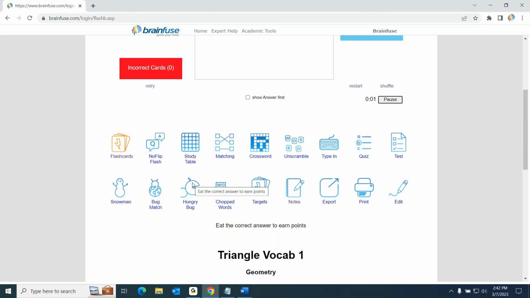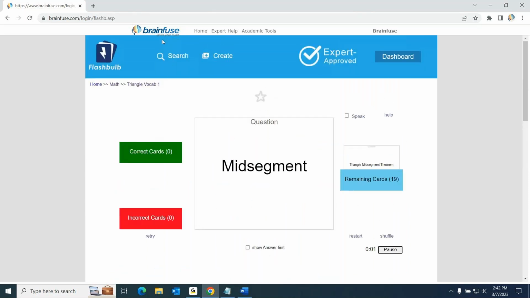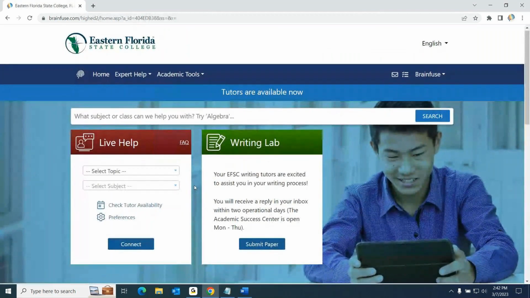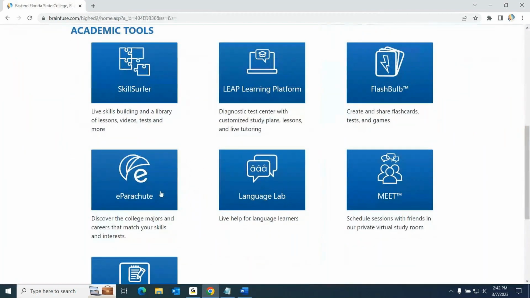So this is an especially great tool to point to students if they're looking for something on Brainfuse that is a little more fun than usual, might help them shake up the routine or monotony of their studying. And if they're looking to study on Brainfuse, but in a way that's a little different than usual, then Flashbulb is an especially great place to point them to.